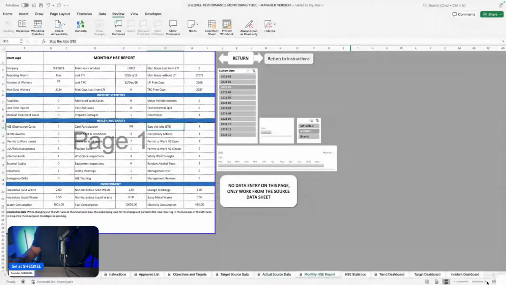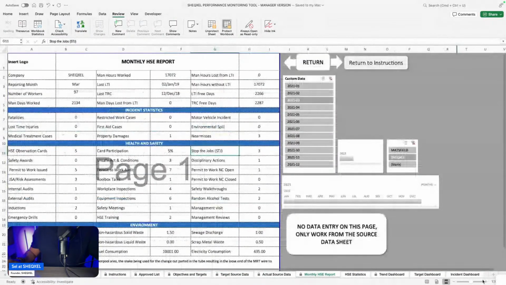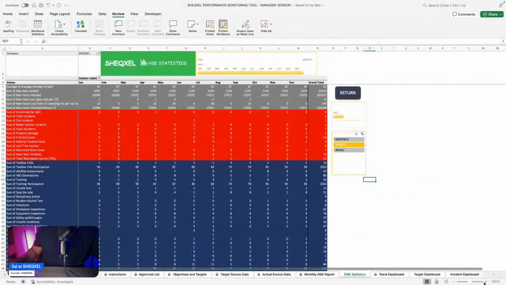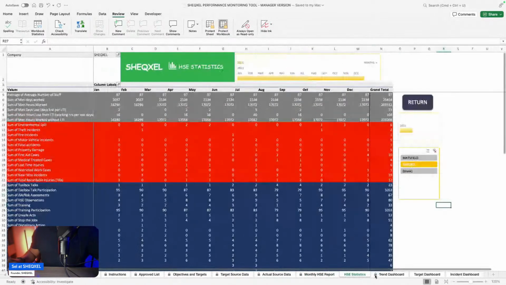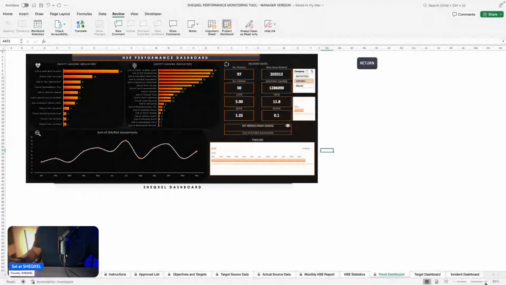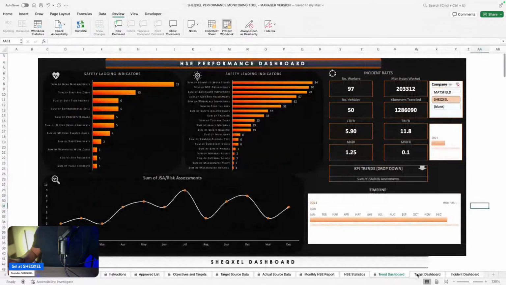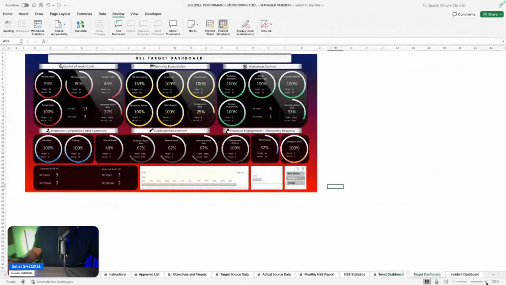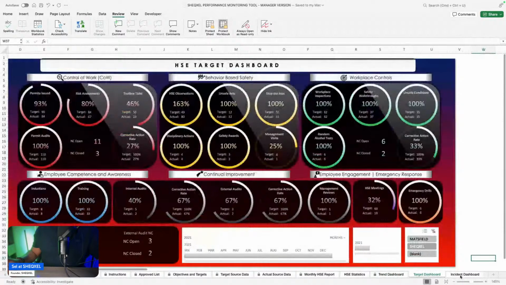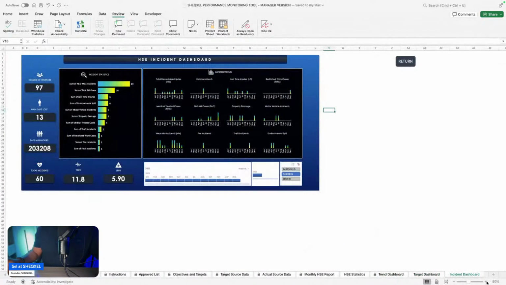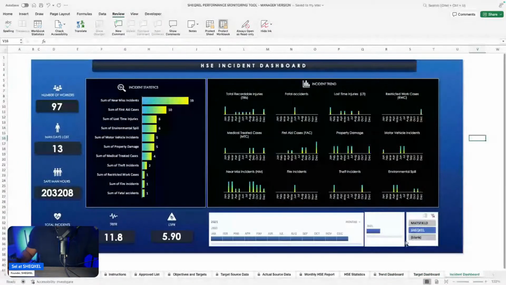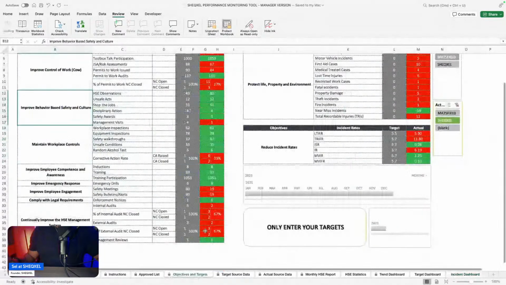which is generated automatically. So we're going to be making some changes here as well. We're going to stick to HSE statistics. We want to make sure that he has statistics. We're going to give him a trend dashboard, a target dashboard, and then an incident dashboard for the lagging indicators. So just 3 dashboards, and we're going to give him objectives and targets also, all right?